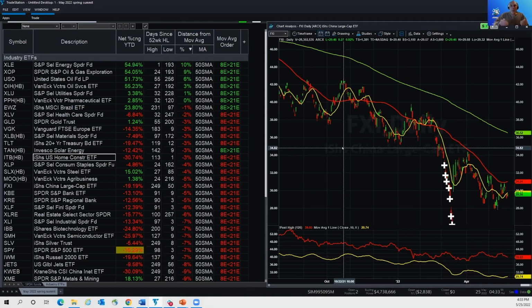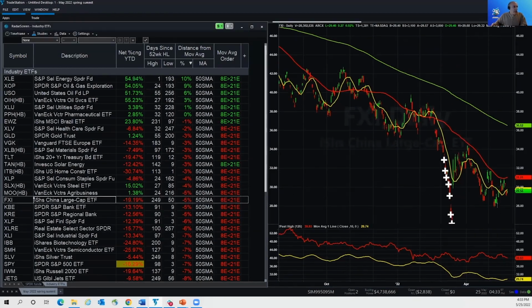And again, how will we know that? We'll see it because the FXI, for example, will be above the 50-day moving average. Here's the FXI. You can see that it is 5% below its 50-day moving average. Its 8-day is under its 21-day exponential.